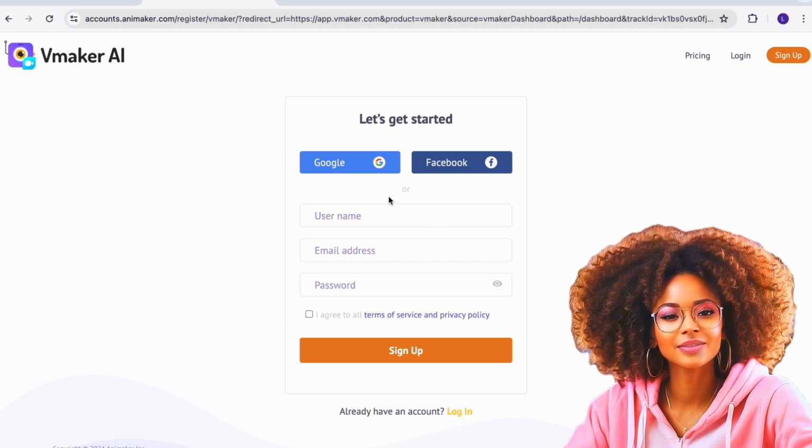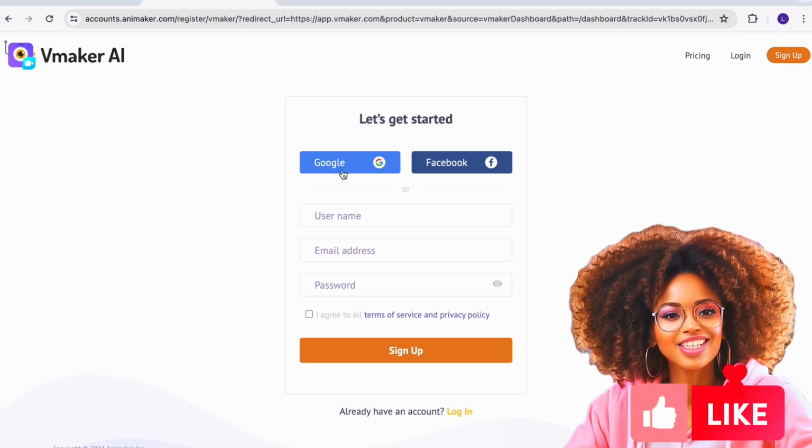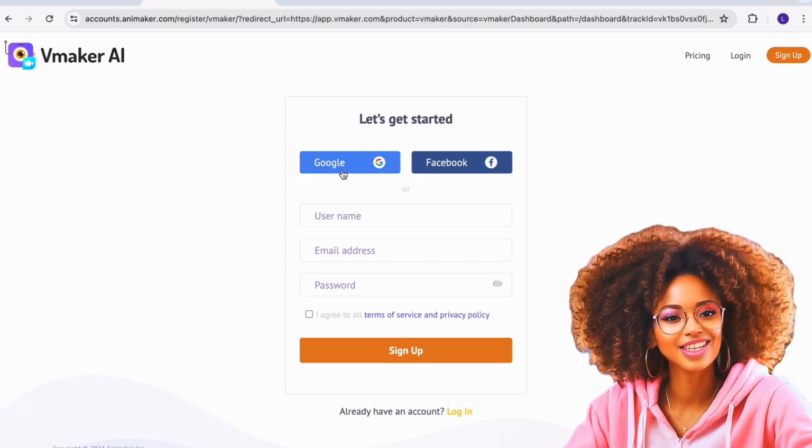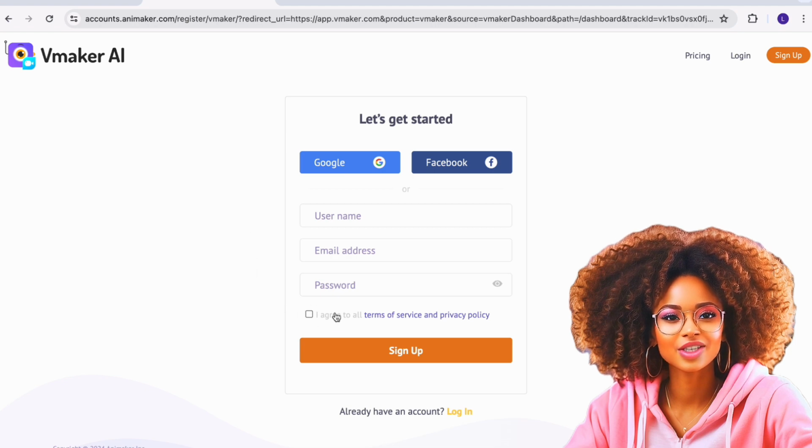When you click on generate subtitles, it's going to take you to a sign up page or a login page. If you don't have an account already, you would have to sign up. You can either sign up using Google if you have a Gmail account, or you can sign up with Facebook, or you can sign up with any other email address of your choice, and then you have to agree to the terms and conditions. So I'm going to sign up with my Google account.